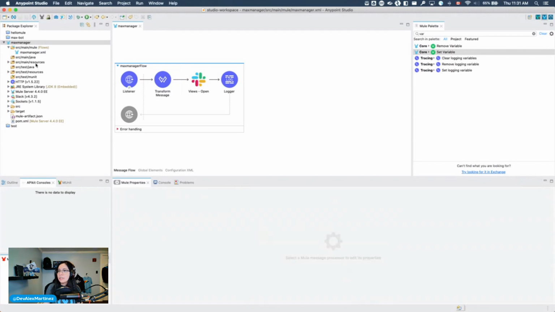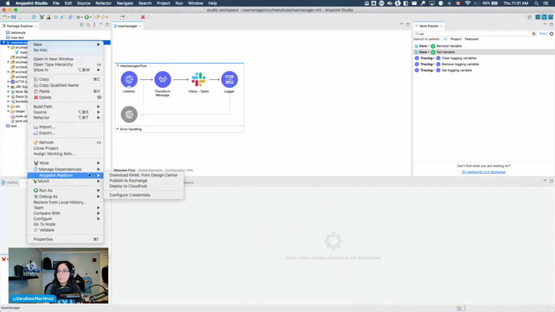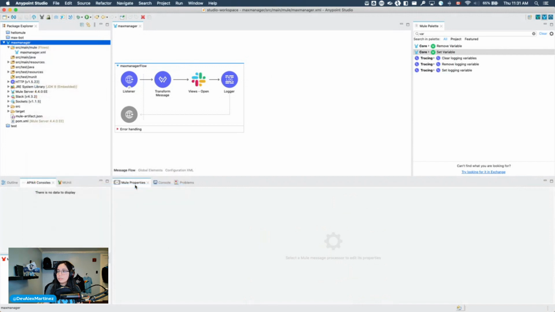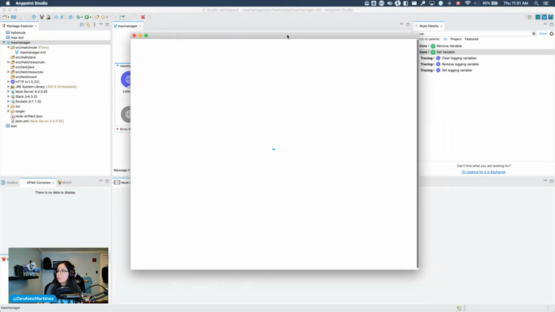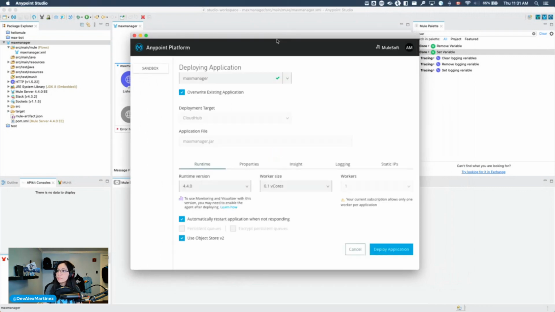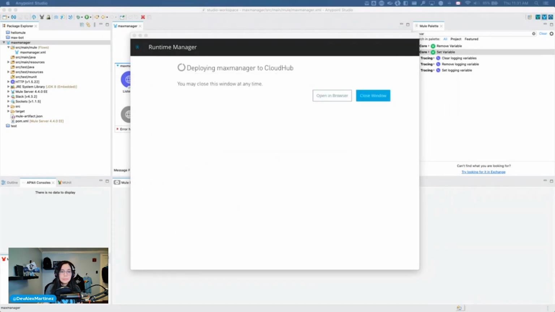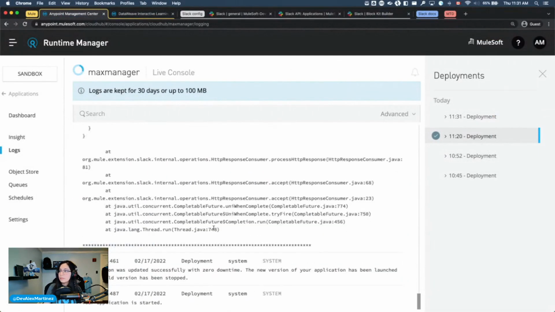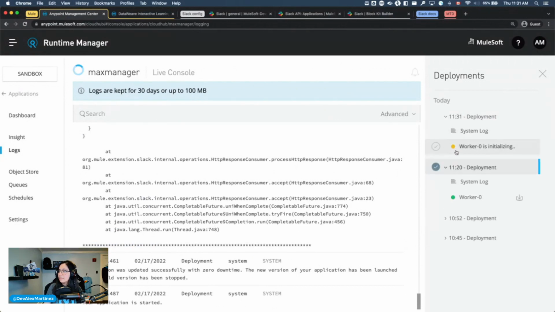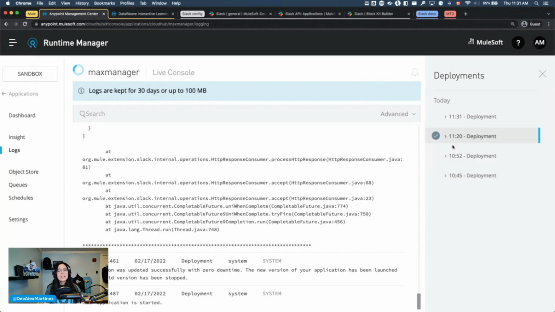Beautiful. And now we save and we deploy. Anypoint platform, publish, now deploy to Cloud Hub. And now I can put this window here so you can see what's going on. Deploy. All right, your application is being deployed. So now we go back to Cloud Hub. And now once again, this worker will be stopped, terminated, and this will start deploying.